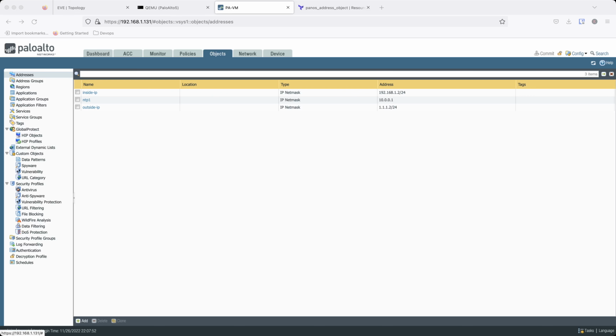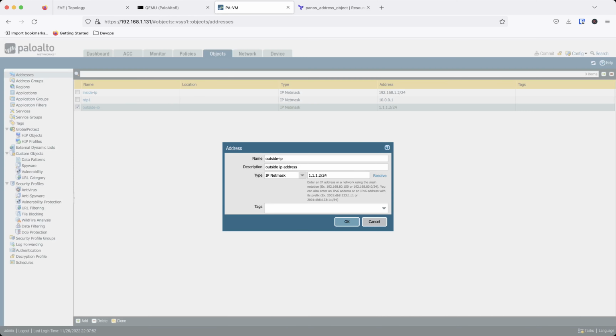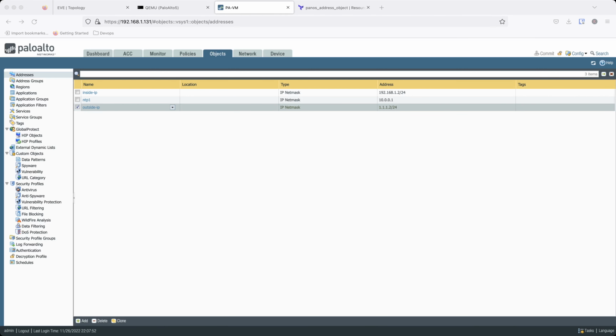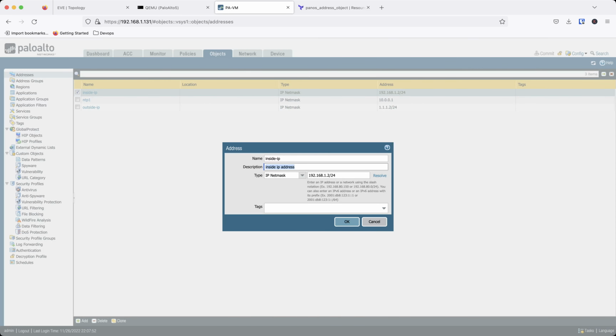So 1.1.1.2/24, and we're going to call the description, let's see, do we put a description on this? Outside IP address. And then probably for the other one, this is 192.168.1.2. Then inside IP, and let's make sure we use the same description here as well. Copy that. So tags internal DMZ. Do we put any tags? No tags, so we'll take the tags off. You can add tags later, whenever you want.